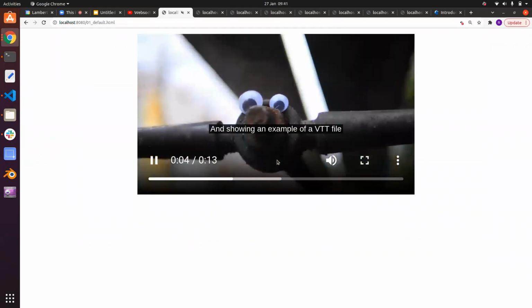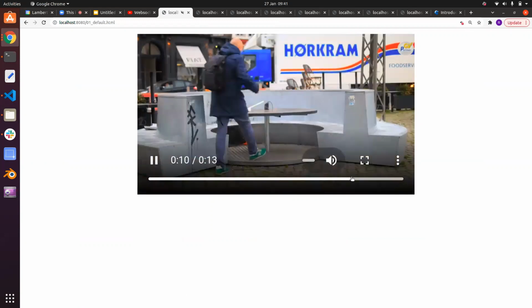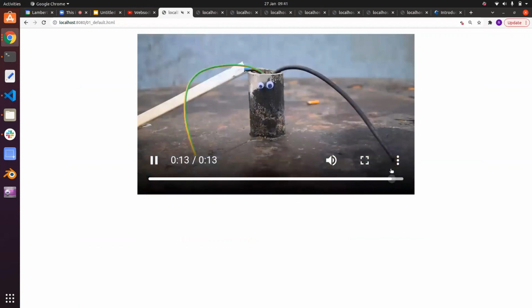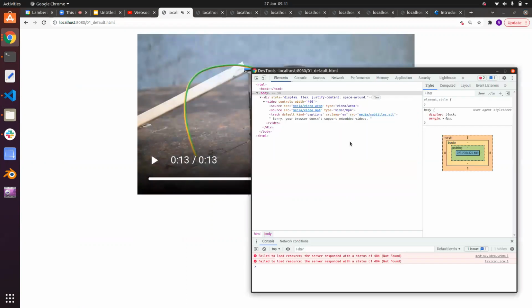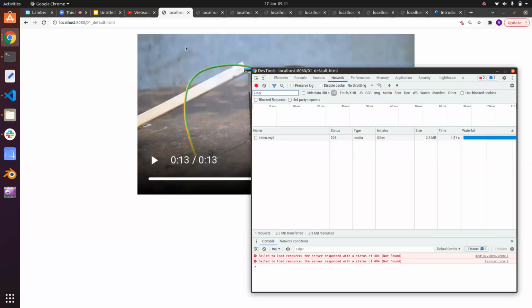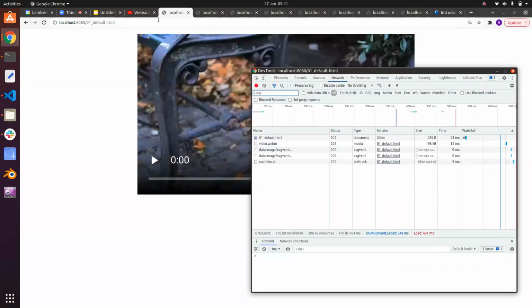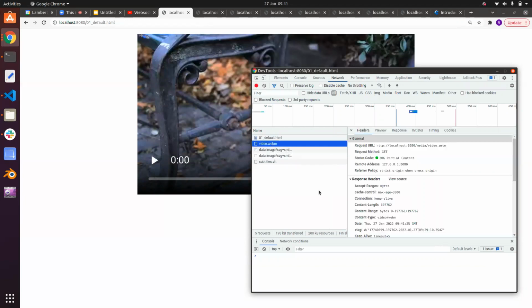So what is the downside of this kind of notation that I've been using so far? Well, you see here, the video was loaded as one big chunk. So if I go into the network panel and I just refresh the page, you'll see that video.webm was loaded because it was found. And it was loaded in one big chunk.